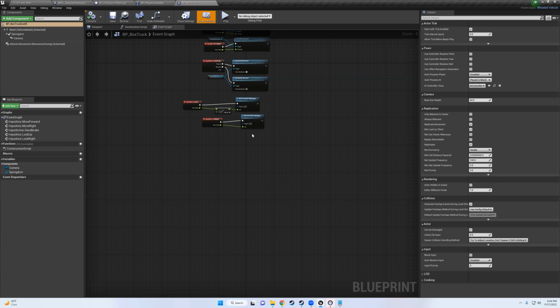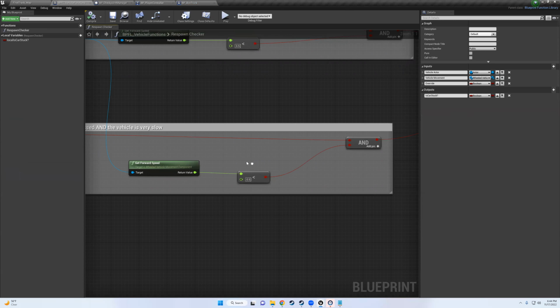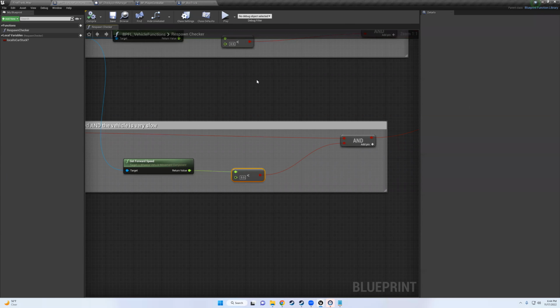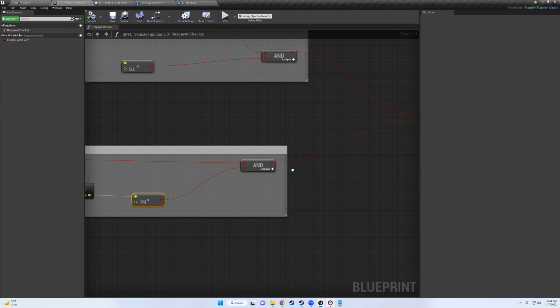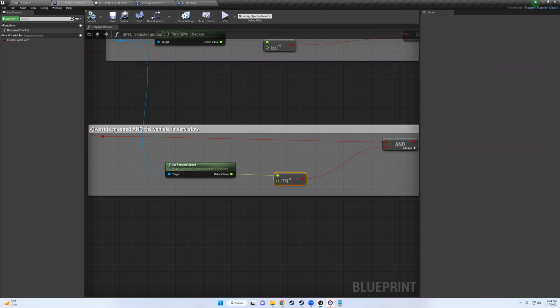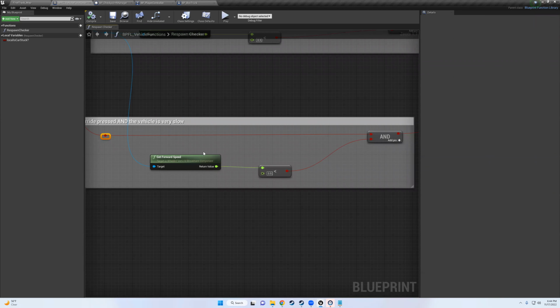What does the target and the second get forward speed connect to? That's a good question. Let's go back to that. So the get forward speed connects to another less than, and then if that's true and we press the override, then we'll say that yes, the vehicle is stuck. This is sort of allowing the player to get out of a sticky situation, so we can't just automatically fix it for them.